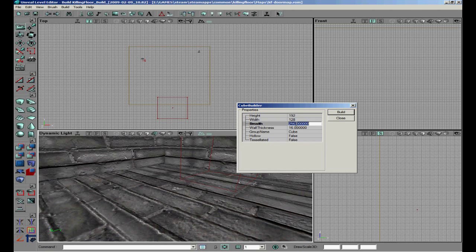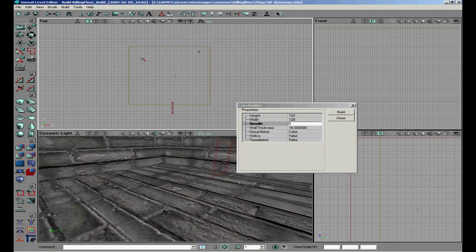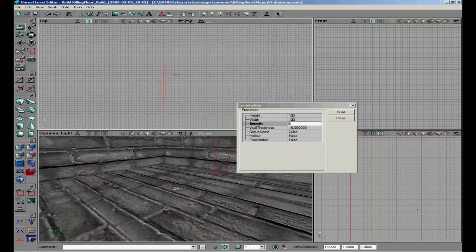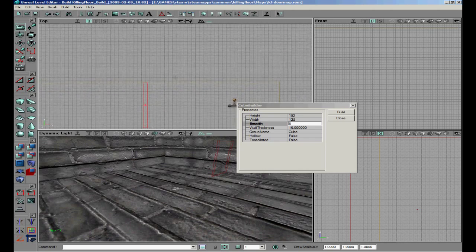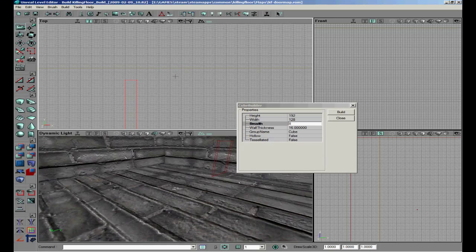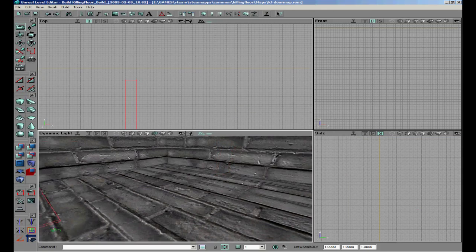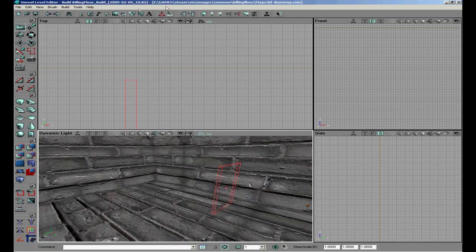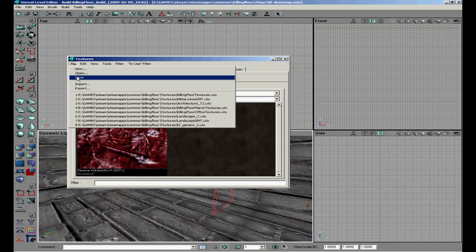Make a cube, use size height 192, width 128, breadth 8. Move it to the location you want. This doesn't really matter, since we won't use this brush right now, we only use the static mesh once we are done with converting it. Now you want to open the texture window.